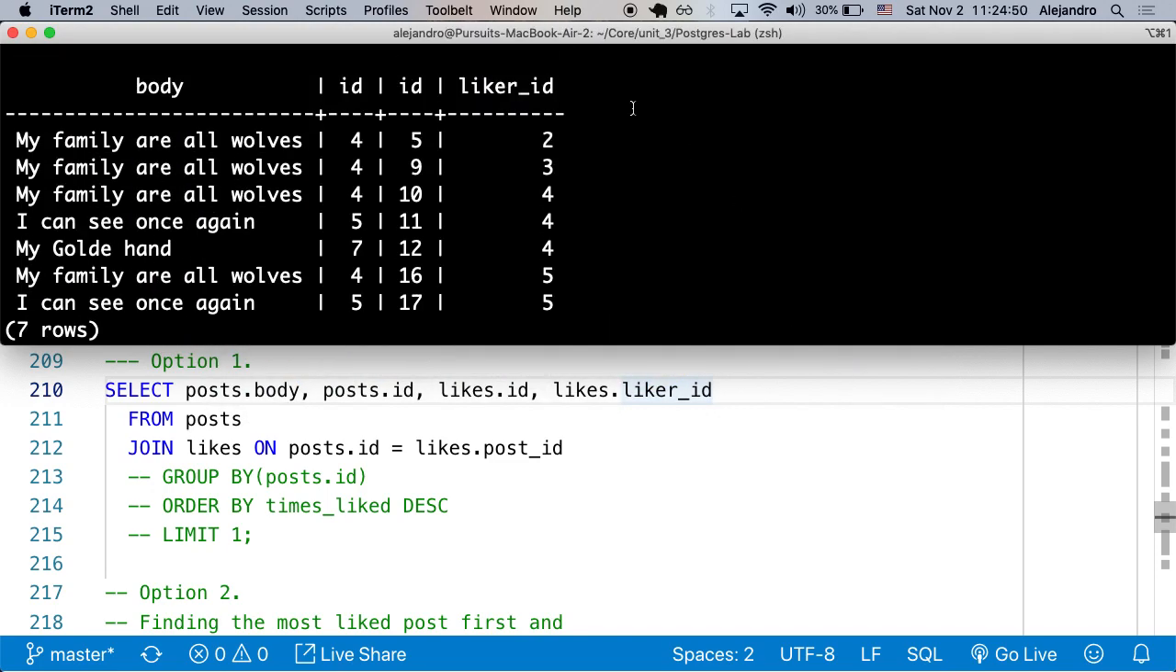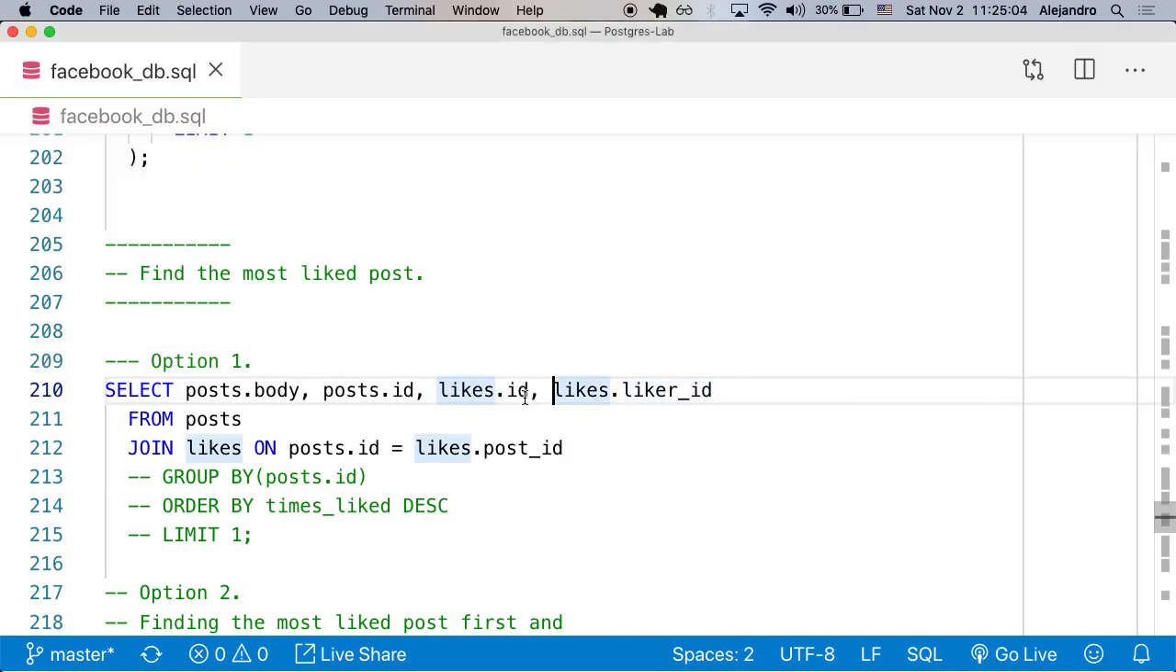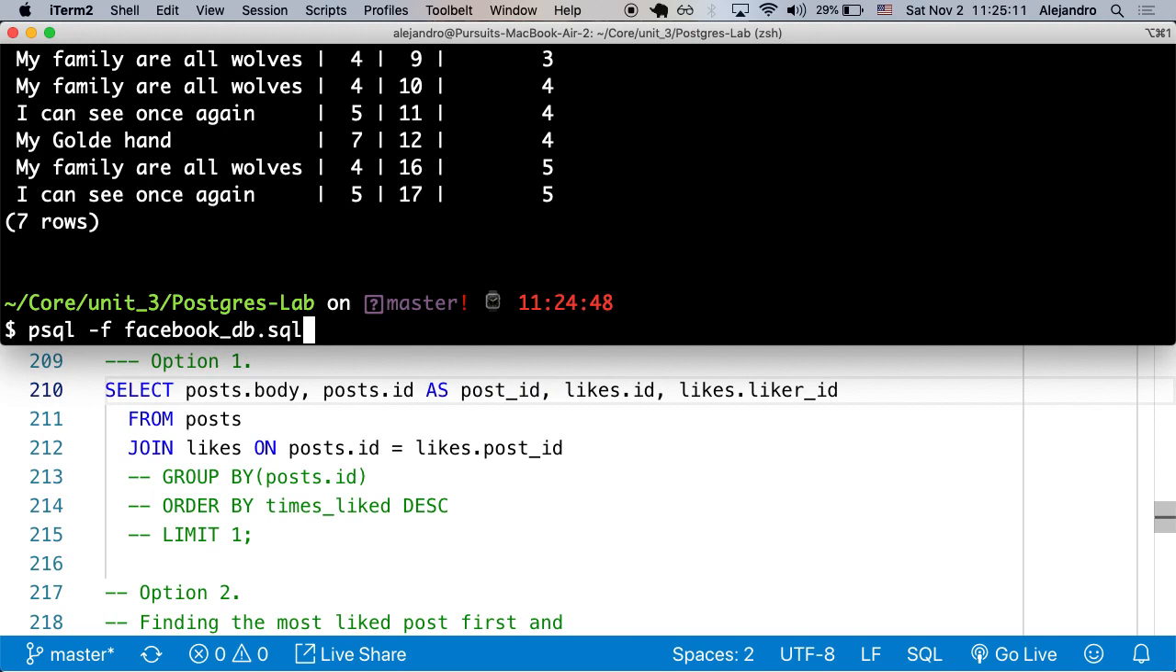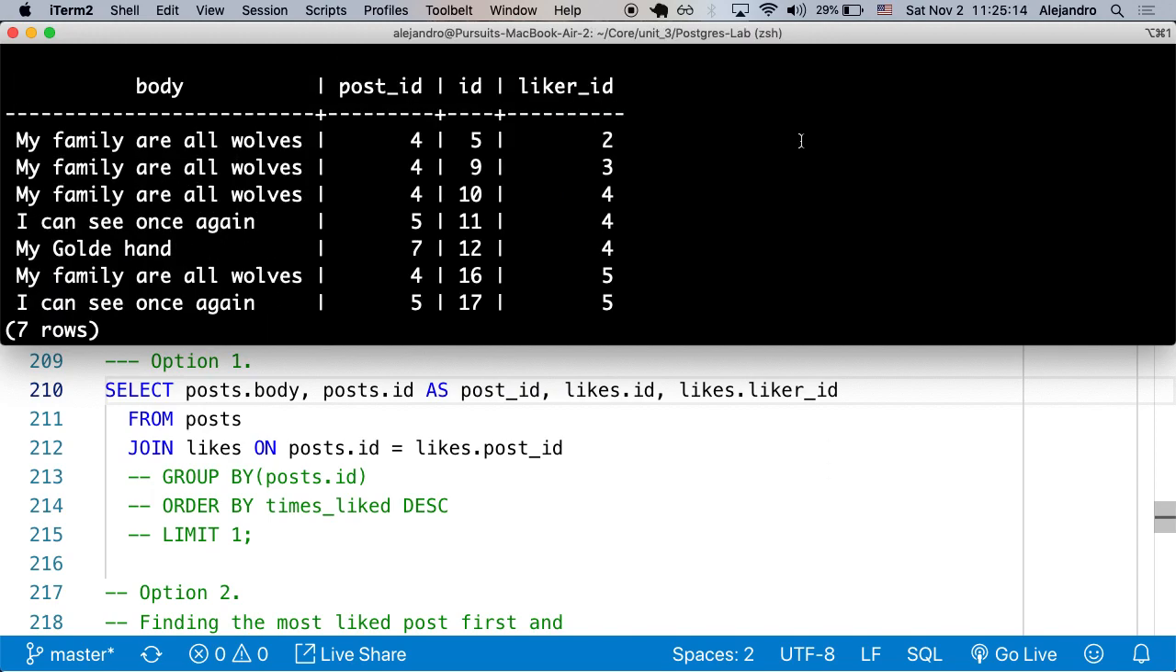So we join the post table with the likes table because we're interested in finding the post that has the most likes. These two IDs are confusing, so let's name this one post ID. So we have the post content, or the body, and these are the post IDs. There's no confusion in here. And these IDs are the likes IDs, and here is the liker ID.